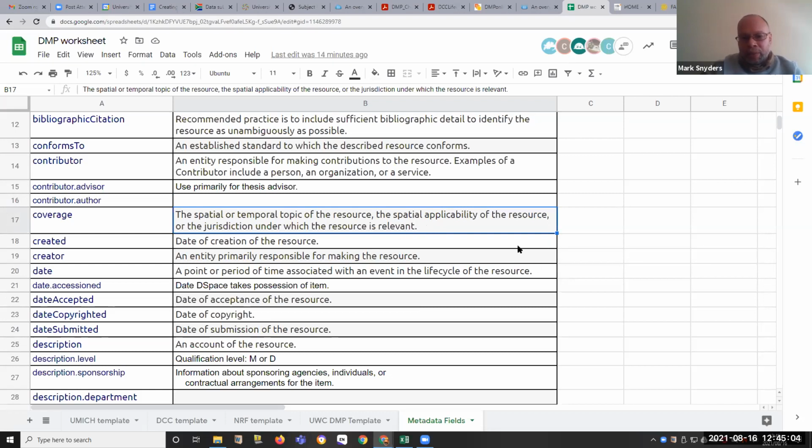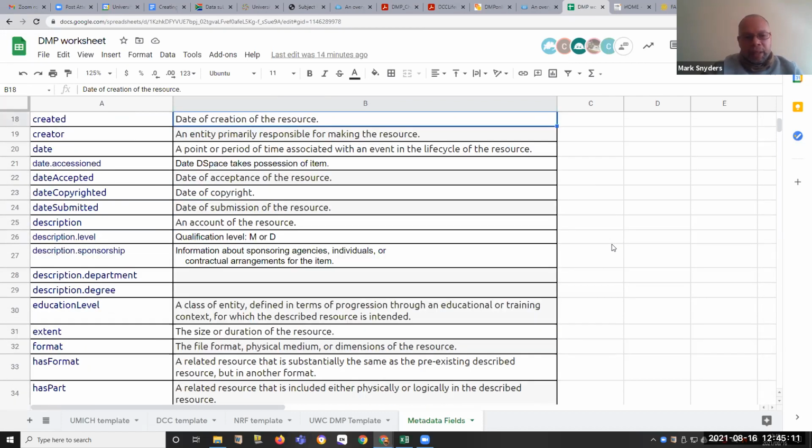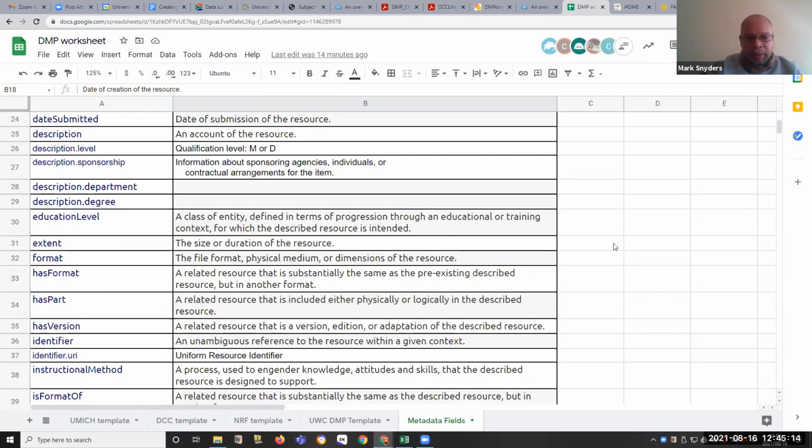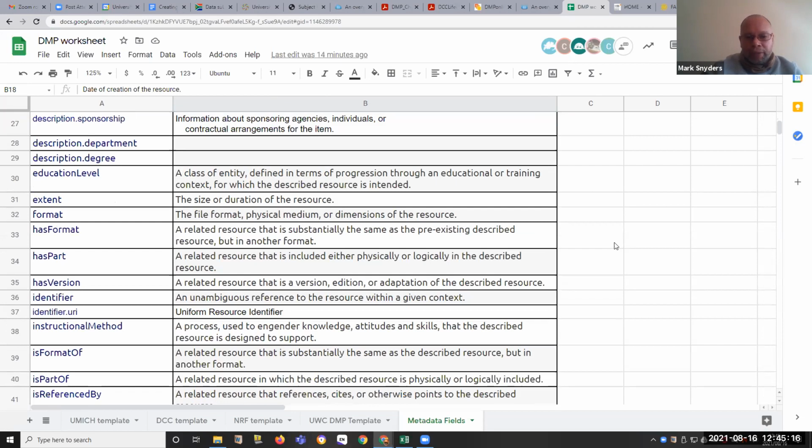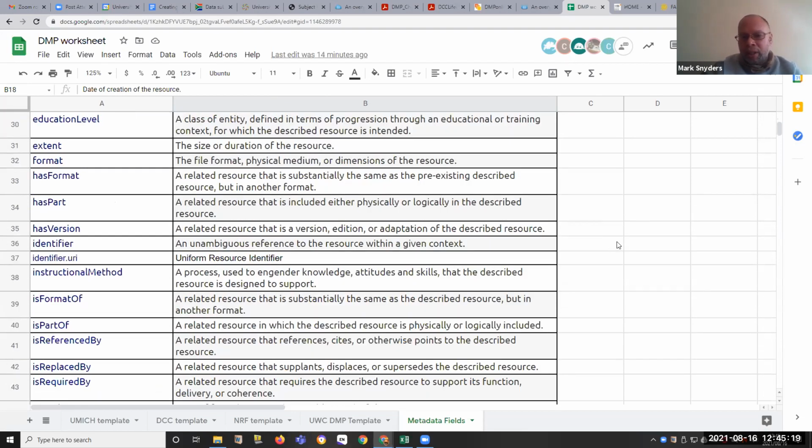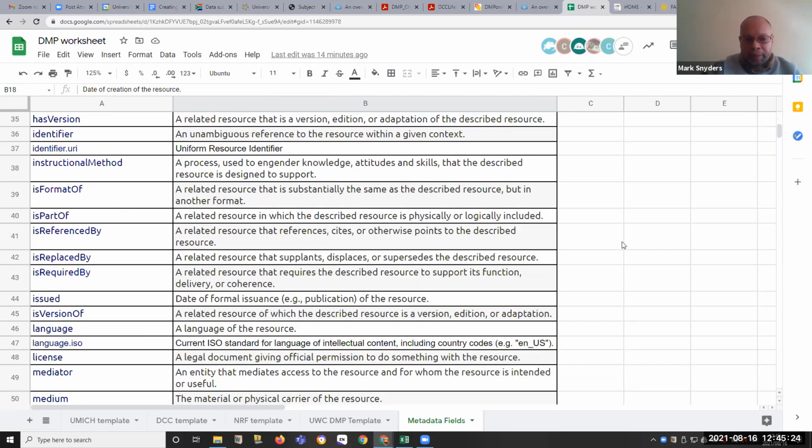Date of creation of the resource. So in other words, when the project starts, when the project ends. And there are a number of other little bits and pieces or terminologies that you can use as part of this project, as part of your DMP. So the descriptions here will help. But as far as the descriptions are concerned, these are not cast in stone in any way. They're just here to help you identify various aspects that you can include in your DMP.